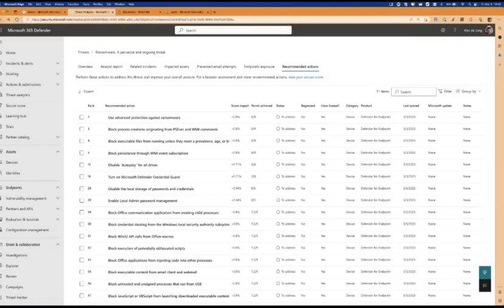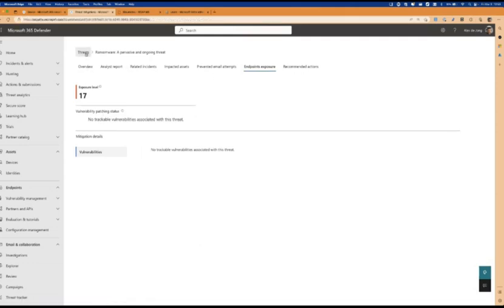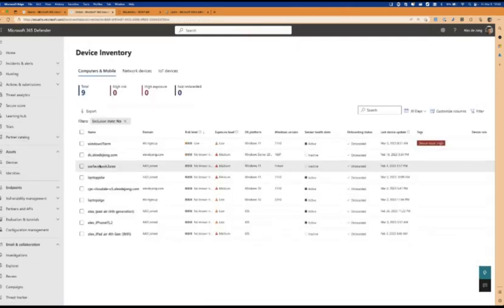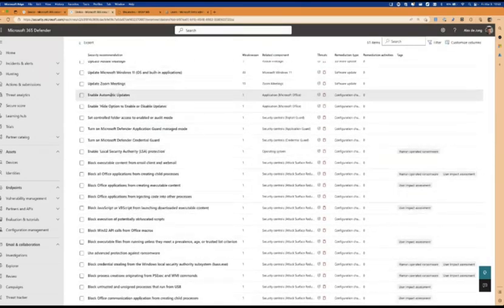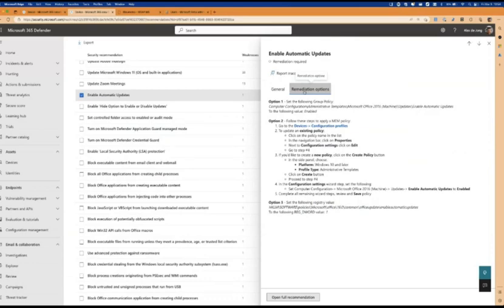Then if I go back, because I want to go back to the device, let's just go back to the device quickly, take that same computer, and check out the security recommendations. Here we have that list of recommendations. And if you open up a recommendation, it also shows remediation options. So how to fix this.